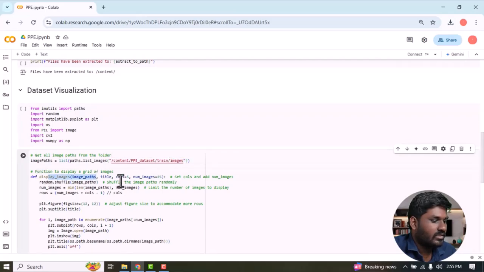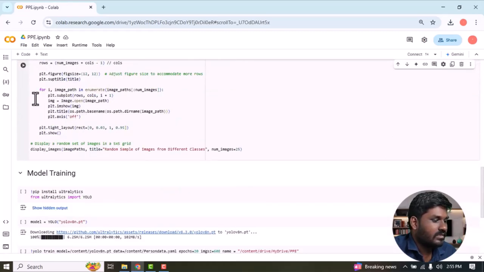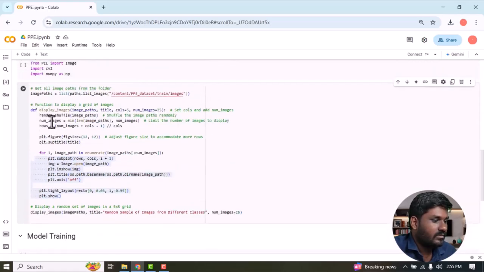This is a function to display images for which we need to provide some arguments. The arguments are image paths, title, column set to 5, number of images is 25, and then once we call this function, it first shuffles the dataset, then gets the minimum number of images in the dataset. Rows are 5 and columns are 5. The figure size is 12 by 12, and then there is a subtitle.